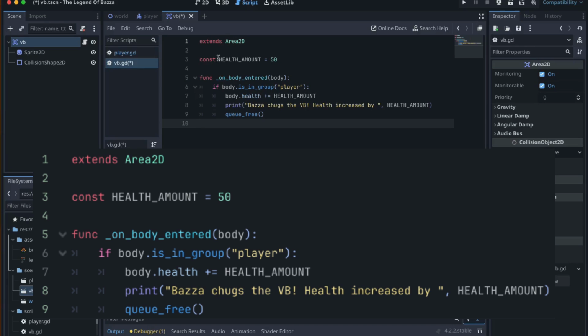We're going to create a constant, which is how much health this gives us back. We'll set that at 50, but obviously you can change that easily. And then we've got this function here, on body entered body, if body is in group player, I'll explain all this, body.health plus equals health amount, then print Bazza chugs the VB, health increased by health amount, and then Q free. So let's talk that through.